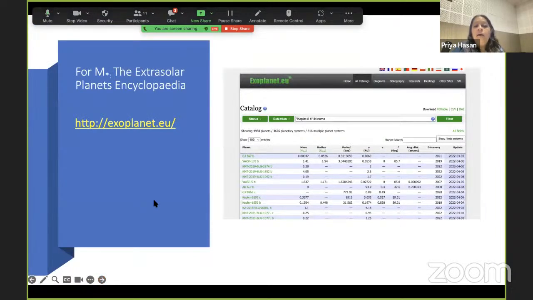Now I'm also going to show you how to find the M star value. There is something very important called the Extrasolar Planets Encyclopedia, and I'll show you that website. It's exoplanet.eu. From there, you can select your exoplanet system and get the mass values, right? You can also calculate it using Gaia or some other methods. But to start off with, this is good enough so that you can put it in your formula.